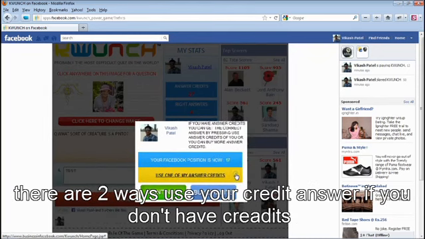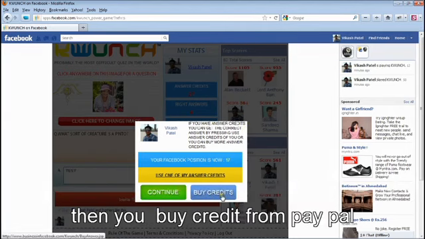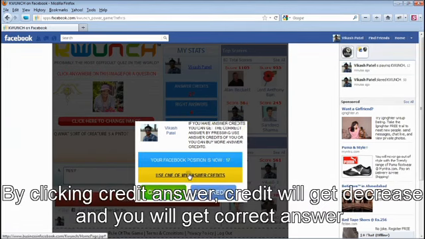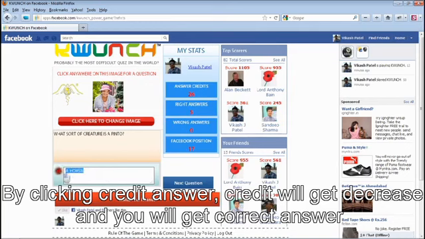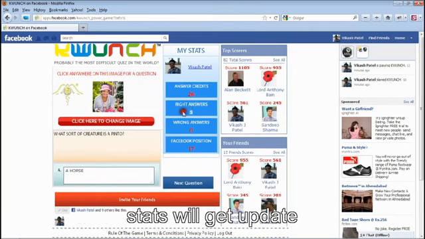Here there are two ways. One is to use your credit answer. If you don't have credits, then you can buy credits from PayPal. By clicking on the credit answer, one of your credits will be decreased. You will get the correct answer and also your answer count will be increased. This will be decreased.